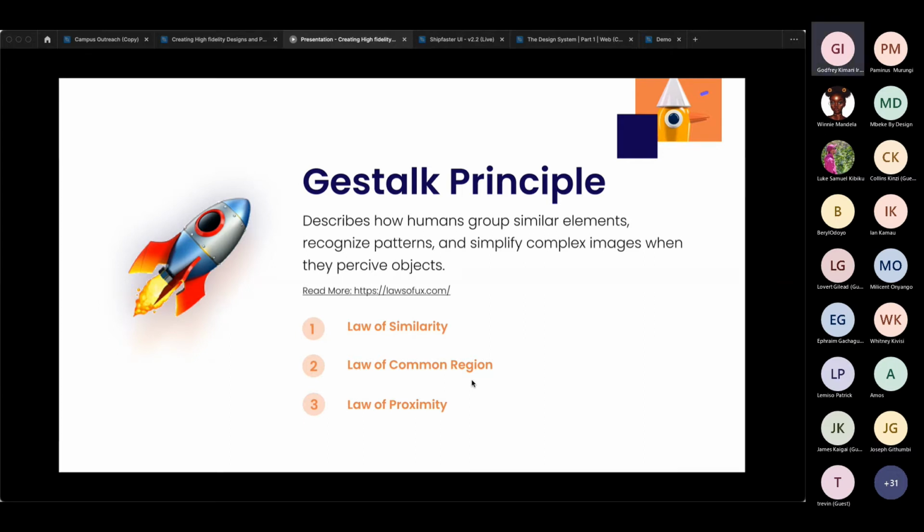There are quite a number of laws that are stated in the Gestalt principle, but for this we'll just look at three of them: the law of similarity, the law of common region, and the law of proximity. And we'll try and look at how these laws really relate to the principle that we have spoken about.